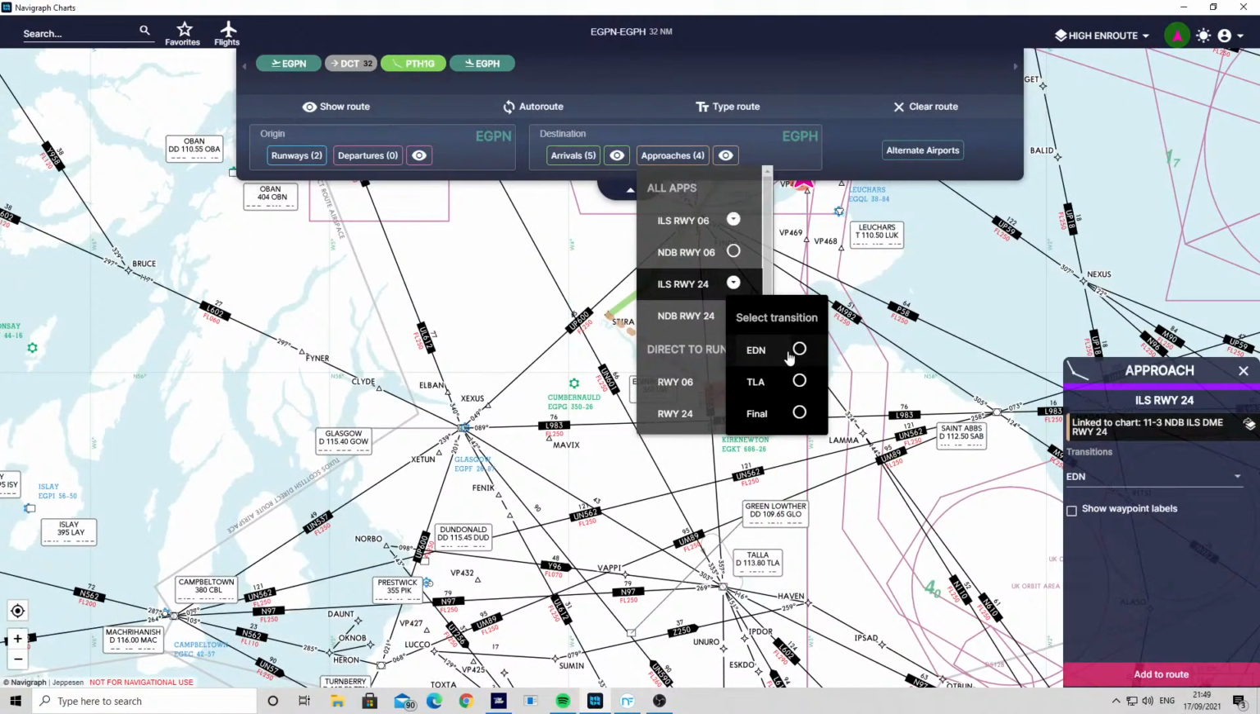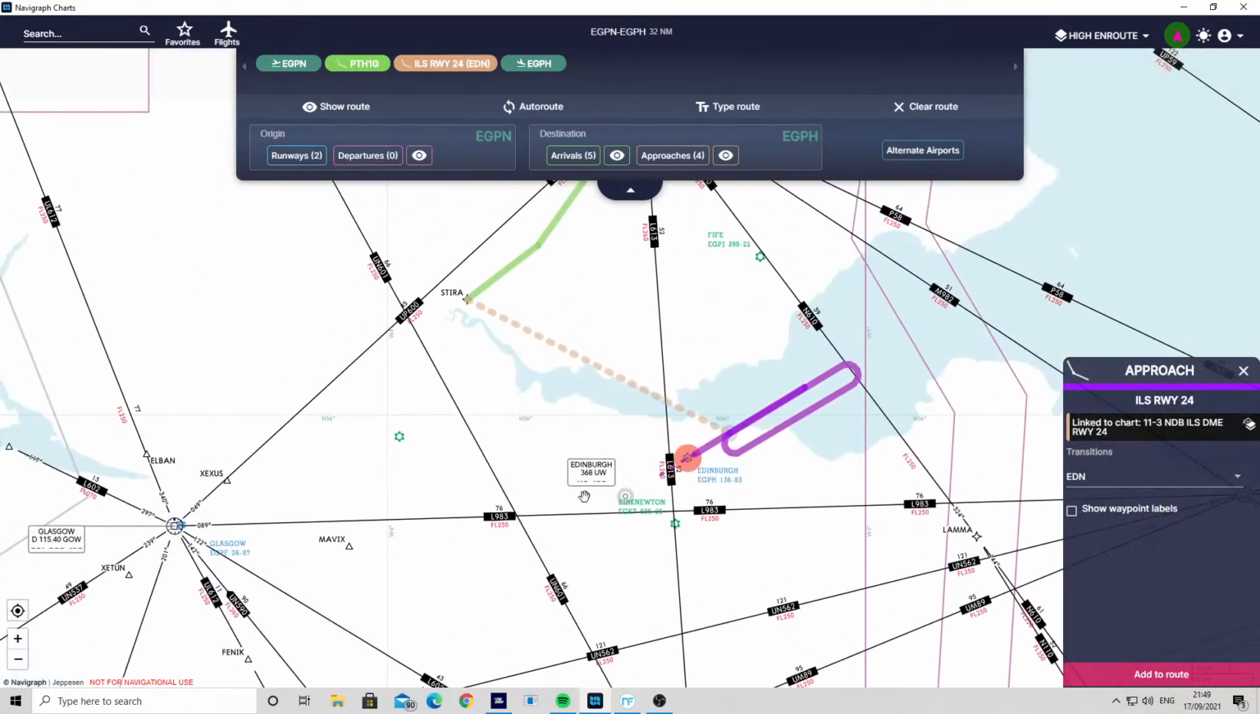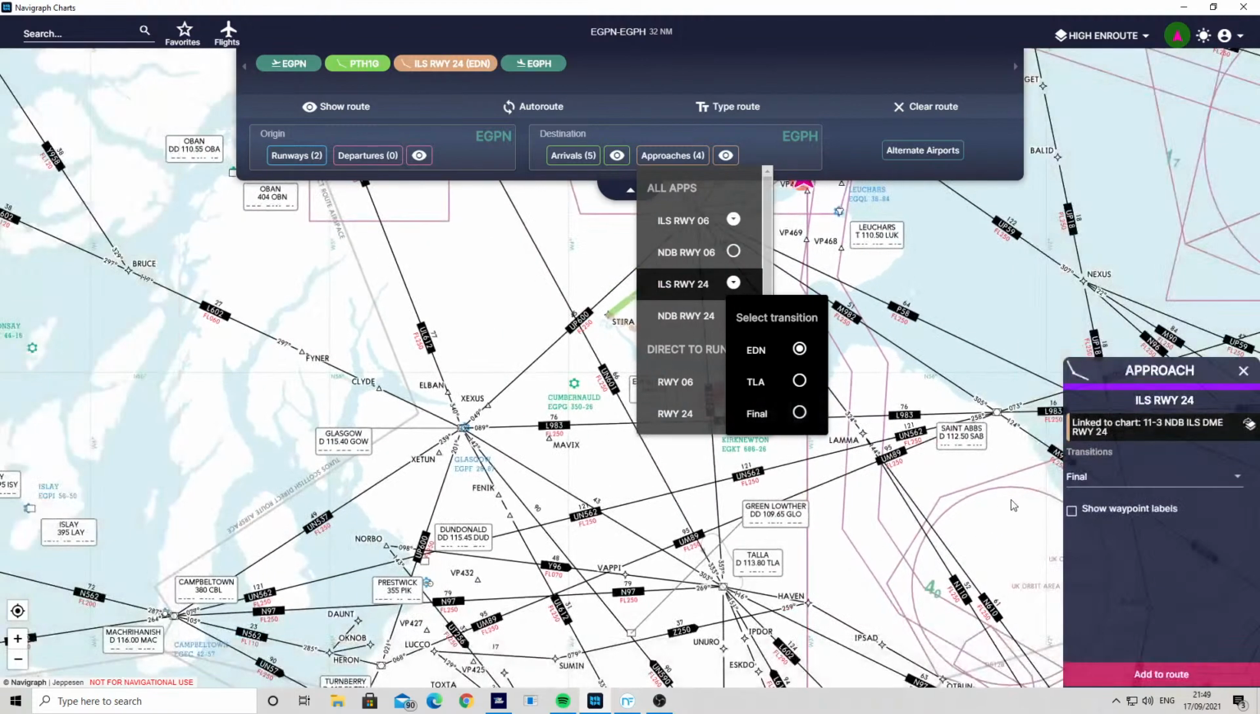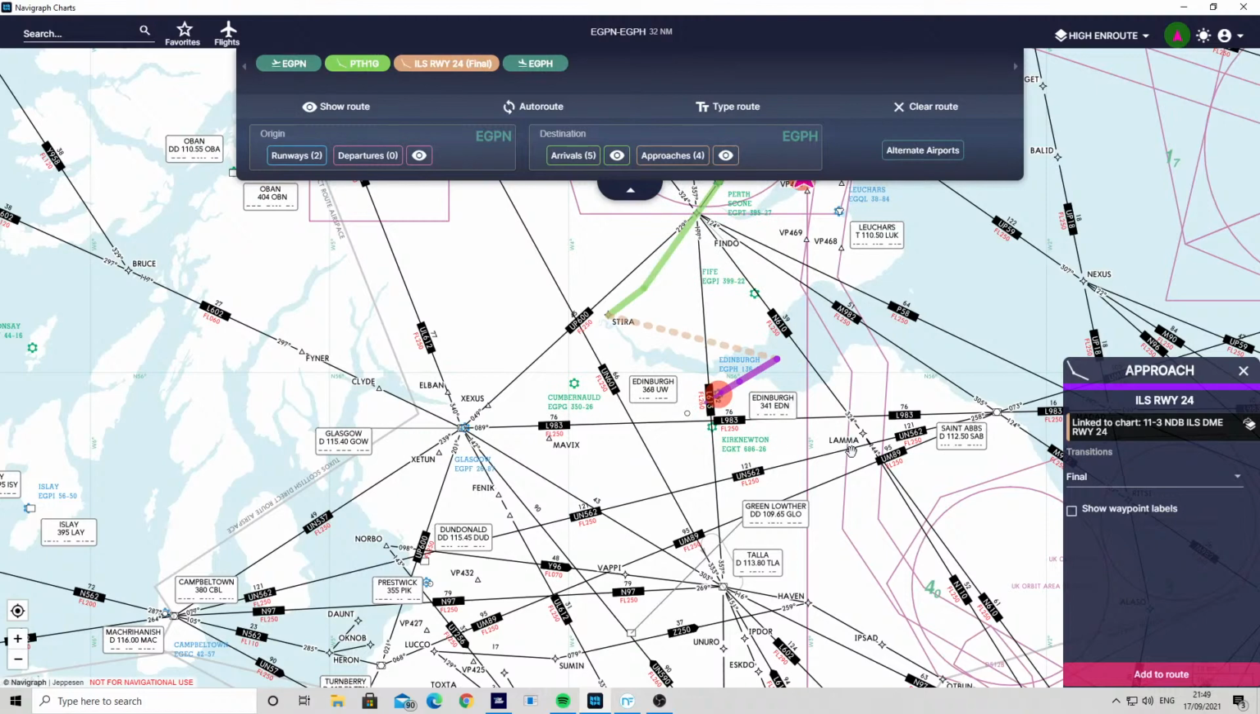Not that transition. Sorry, yeah. Which one's that one? Could do that, I suppose. Let's go on final. I'll just go on final. Just leave it like that. Final approach. Boom. That'll do nicely. Add to route.